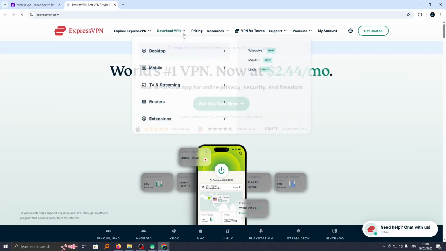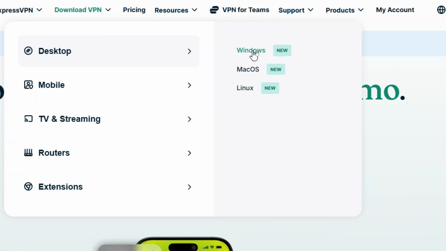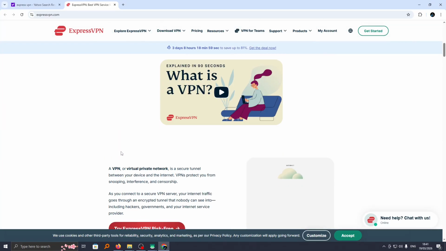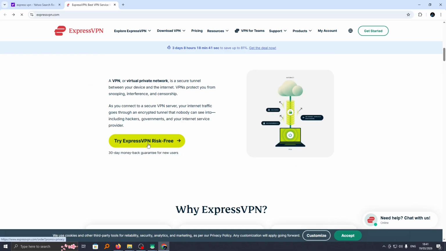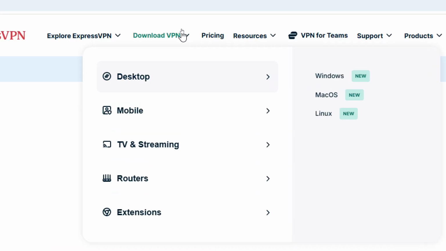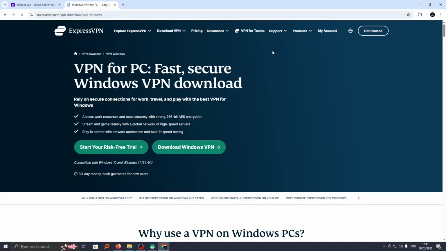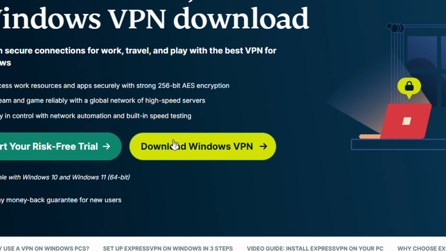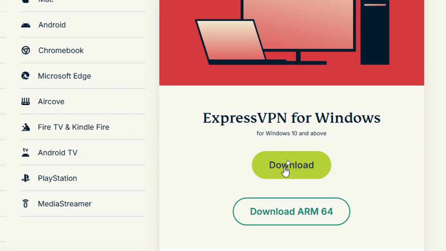Now from here, you can head to download here and choose your platform. In this case it is Windows, or if you scroll down below here, you can see you have an option to try ExpressVPN here. Go ahead and tap on this to download. So in my case, I'll go up here and choose desktop and choose my operating system, which is Windows, and finally tap on it. So from here, I'll go ahead and choose download Windows VPN and finally tap on download.